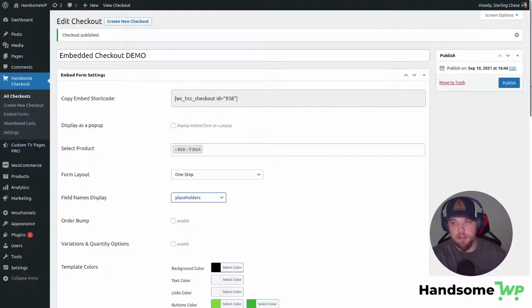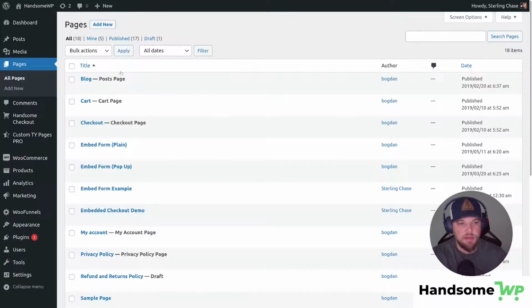So once we have this all done, let's publish. And then if you notice, we have a shortcode right here that was generated for this checkout. So I'm going to copy this shortcode, and then let's head over to our pages and we'll add it to one of our pages. So here I am in the back end.